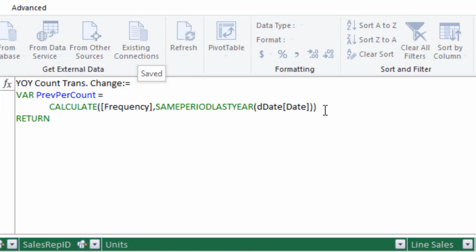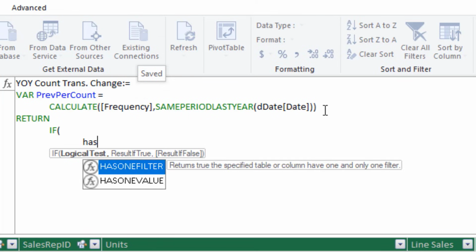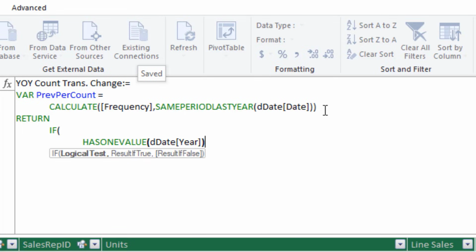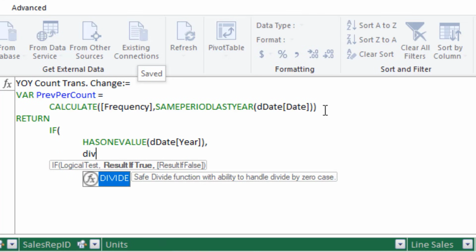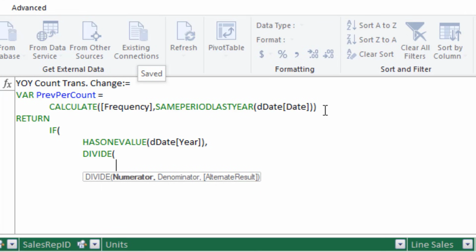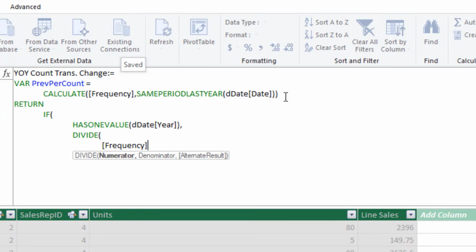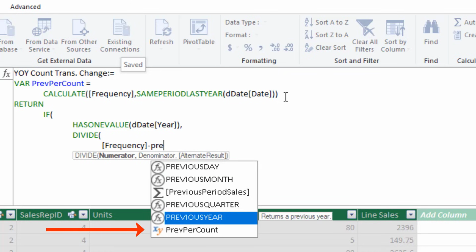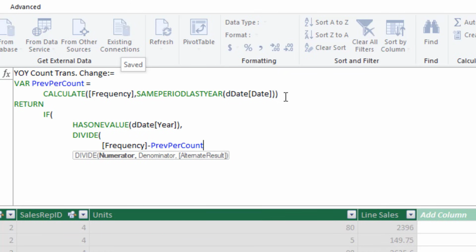Shift Enter and Tab. We're going to use if, Shift Enter, Tab, has one value for the year. That's the logical test, comma, Shift Enter. Then we need divide. And it's a new function, so the convention is Shift Enter, Tab. And in the numerator, we need frequency. We need the difference between whatever this period is and our variable. And look at that. In the dropdown, it says XY.